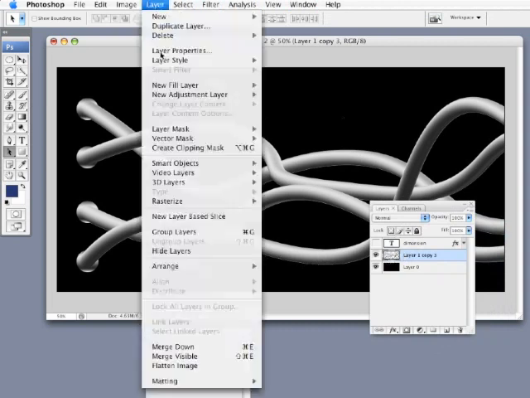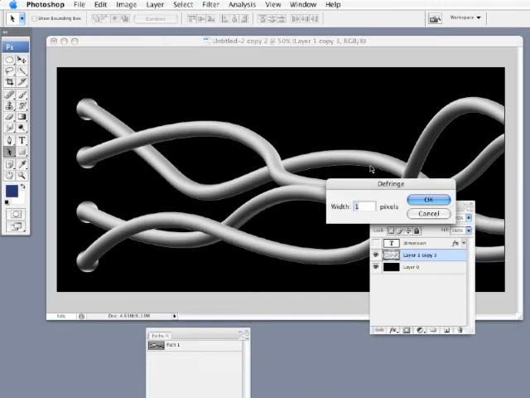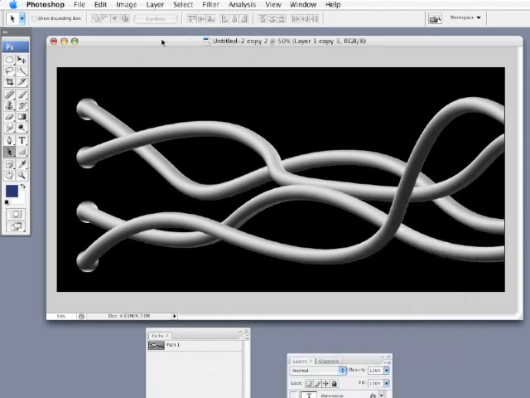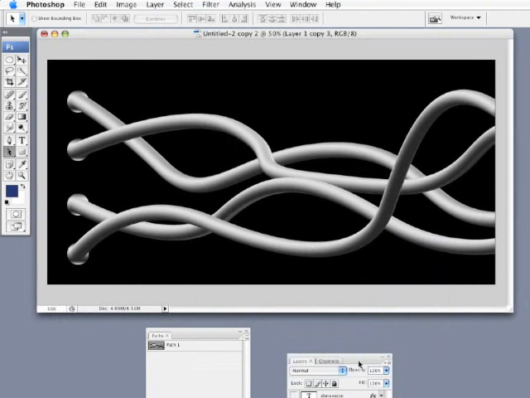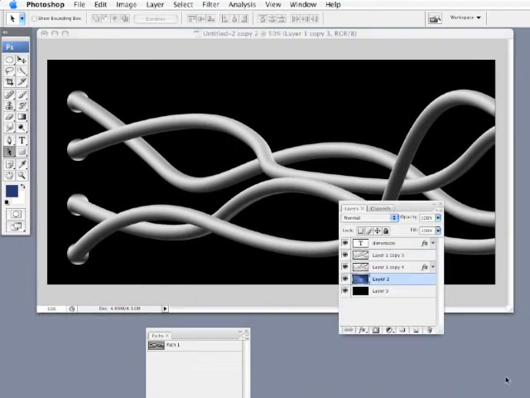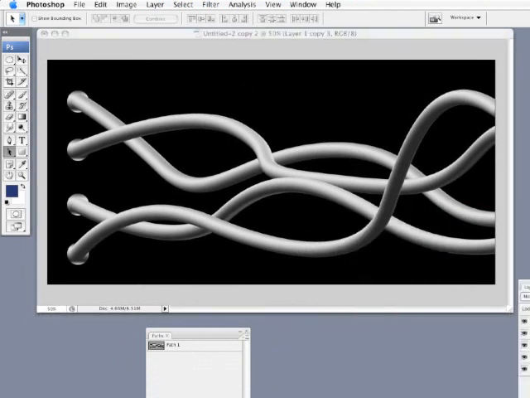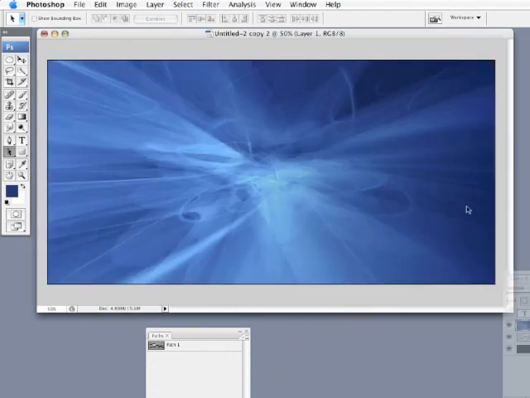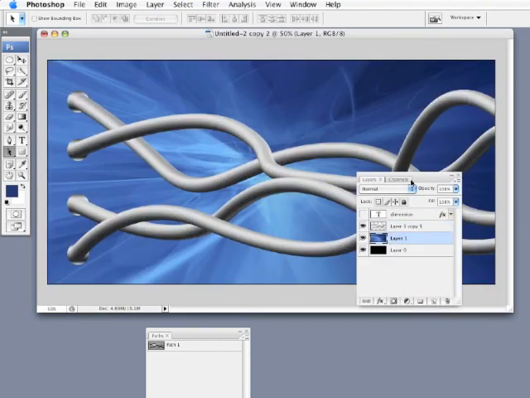So I'm going to go under the Layer menu down to Matting to Defringe. And let's enter about 10 pixels just so it takes care of all that. And you'll see those edges completely go away. So now we have nice smooth tubing going on here. And look at that. It looks like a nice three-dimensional effect. So now I'm going to drag in a really cool background that I have on this other image in here. Let's drag that on there and drag it beneath my tube effect.